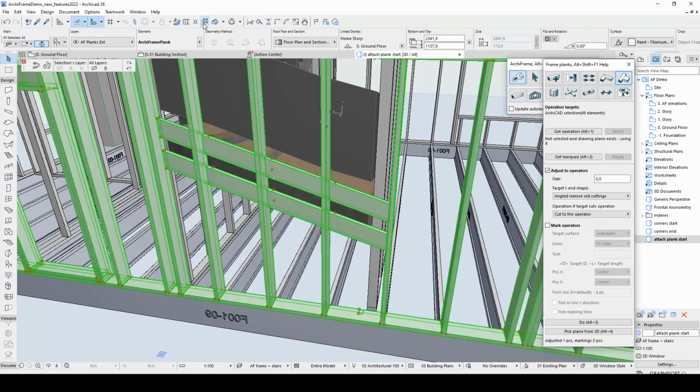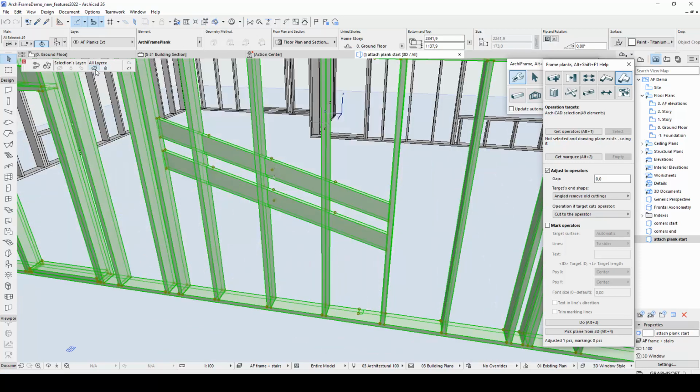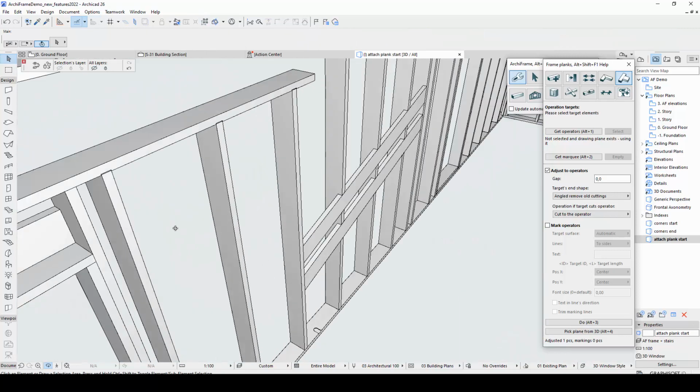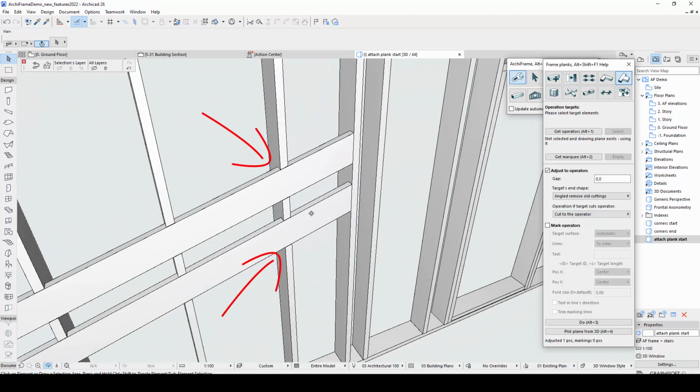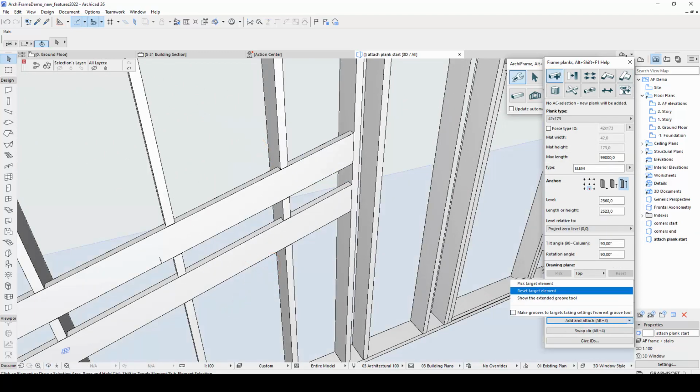Now both of the new diagonal planks are part of the element. The grooves around both planks are also visible. When the edits to the wall element are finished, open the Plank Tools, Add menu again, and click Reset Target Element. This ensures that any new planks that will be added will no longer be attached to the previous element.